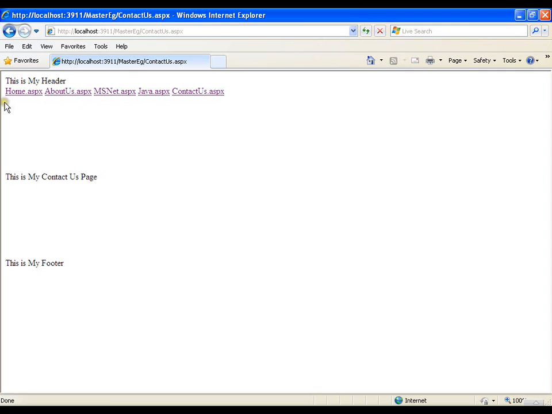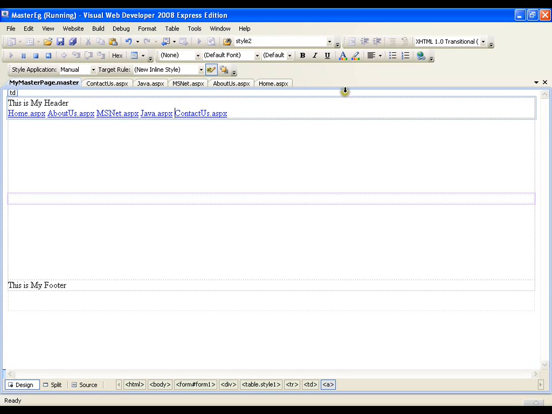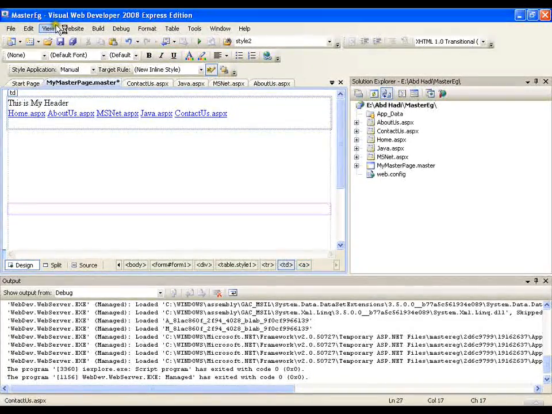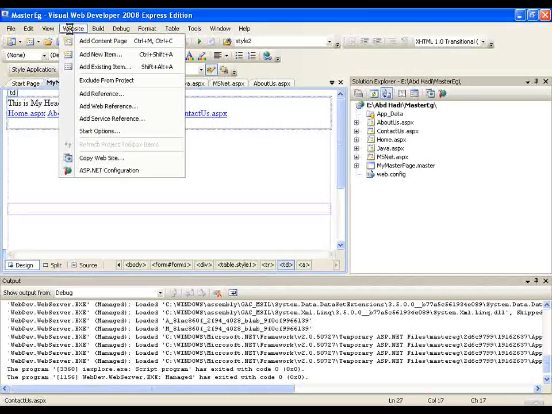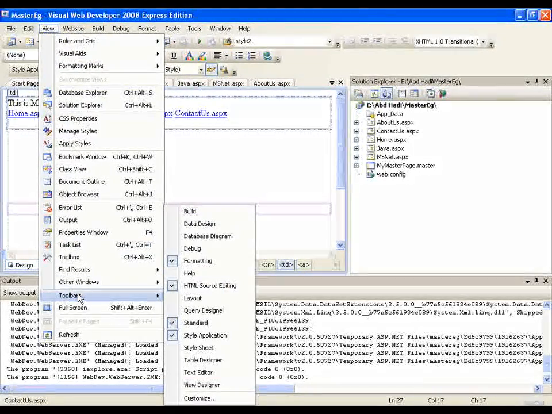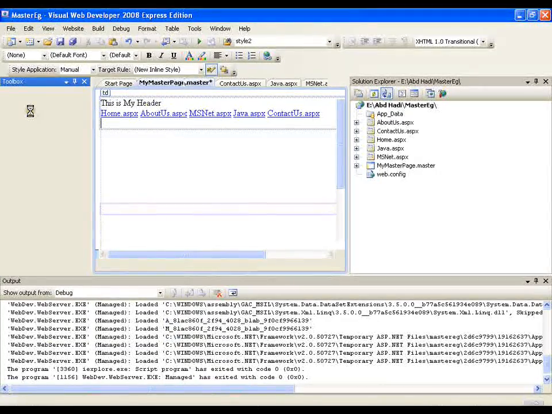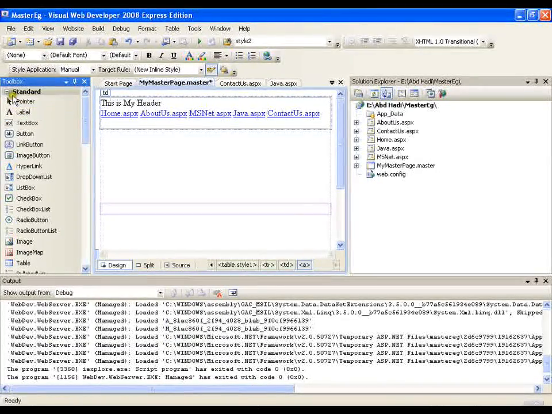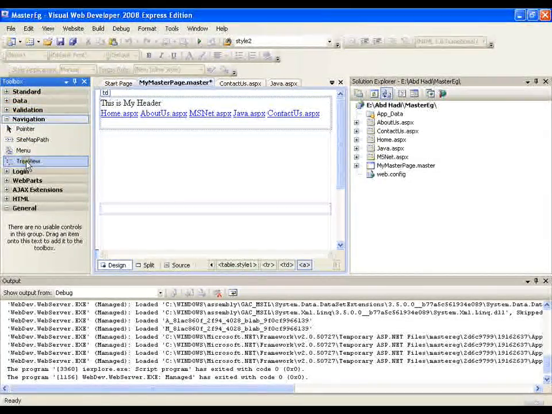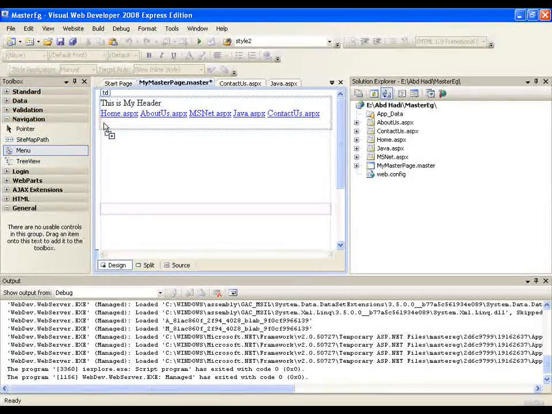Now you see that on all the pages I have these links common, but these links do not look good. Now we have good UI links. Those links I can implement with the help of server controls, which are in my toolbox. For that I'll go for navigation server controls, that is nothing but the menu control. I'll just drag and drop my menu control.